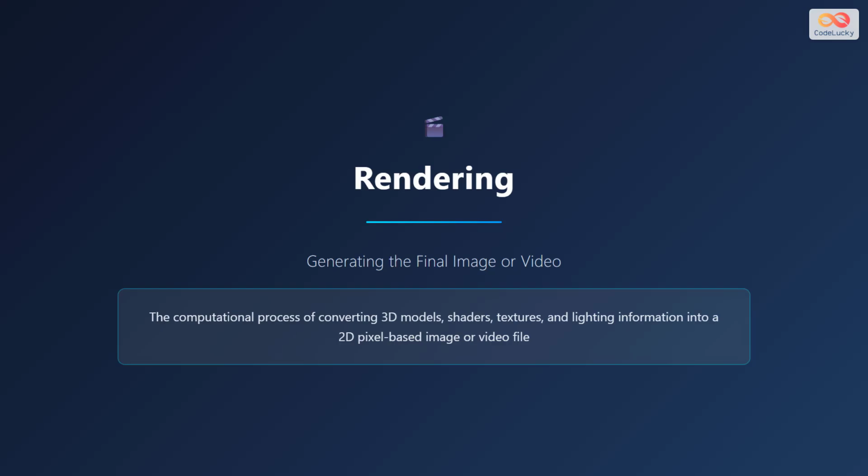Rendering is the computational process that transforms three-dimensional digital models, lighting, textures, and shaders into a flat two-dimensional image or video file that you can view on your screen. It is the final step that creates what you actually see when you watch a game, animation, or any digital visual content. Think of rendering as the process that takes all the invisible three-dimensional data behind the scenes and turns it into pixels you can see.